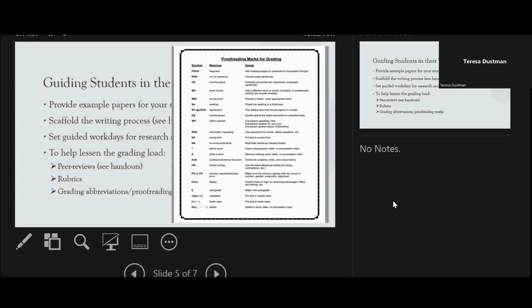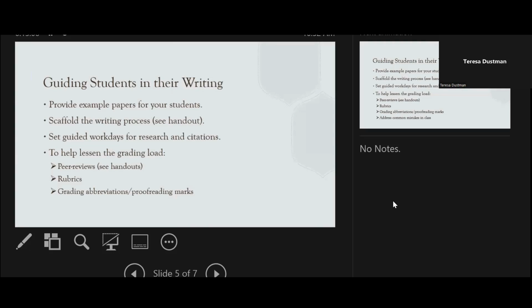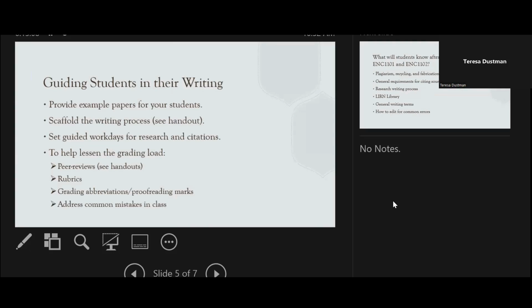And here's an example or the actual handout. Okay, it's pretty small here, which is why you have the handout in front of you. All right, moving on to address common mistakes in the class. That's a way to grade in general.